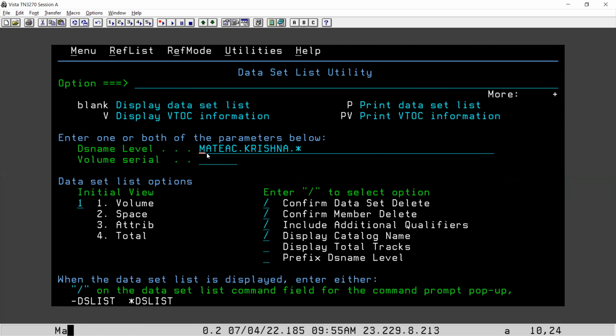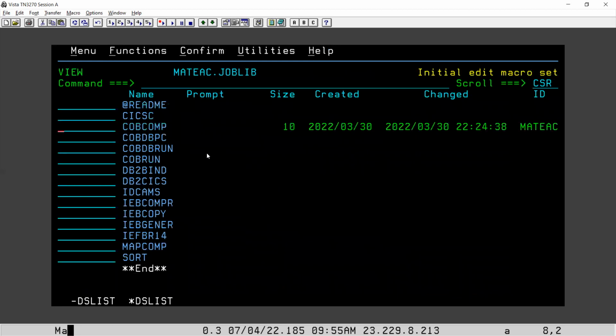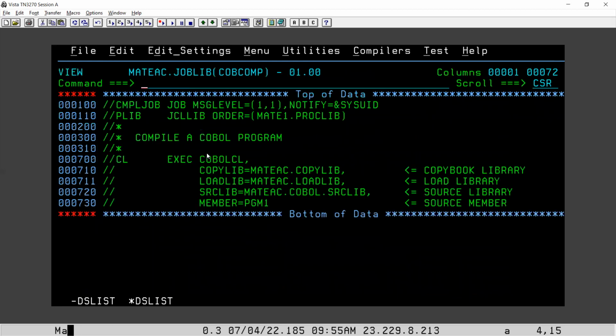So let me get the JCL from another library. So we have default libraries, m8ac.id.jcl, or J star I'm giving here. You can see, okay, this is the default library. So here you can see, this is the compile JCL. Okay. So this is the compiler here.